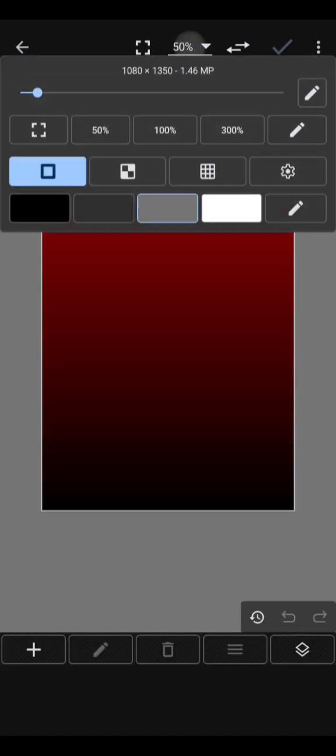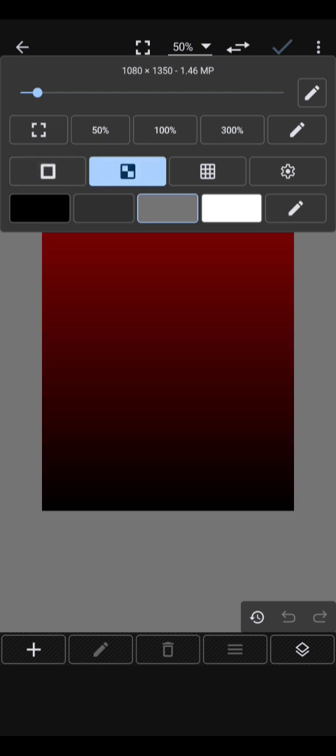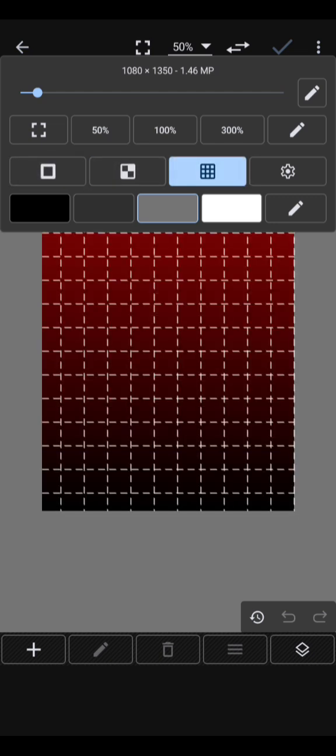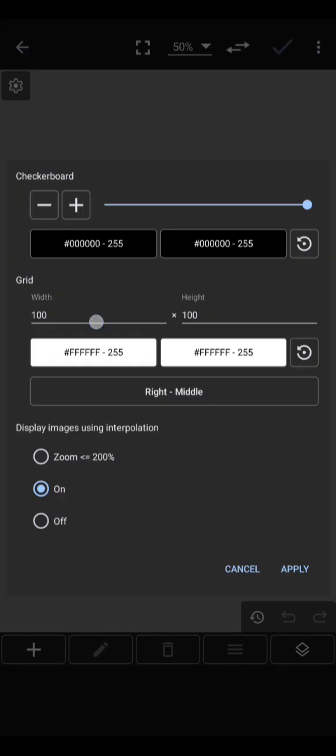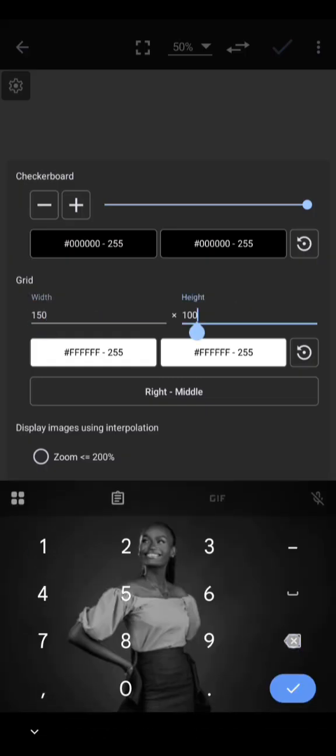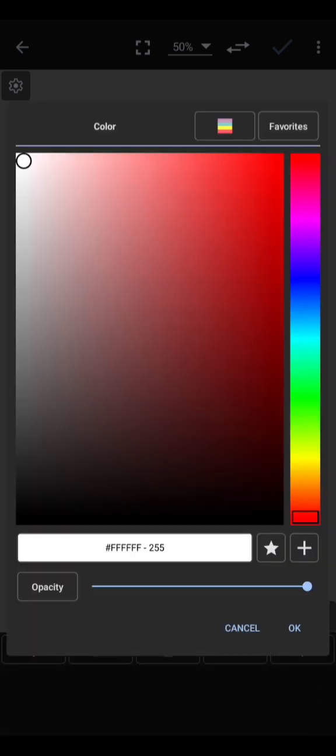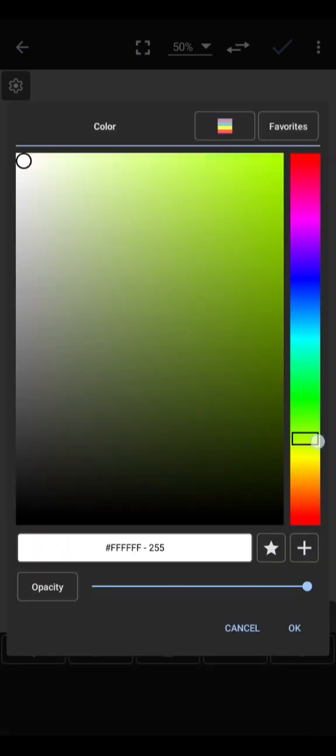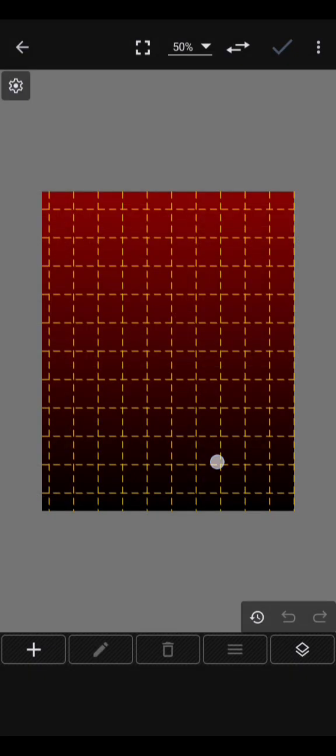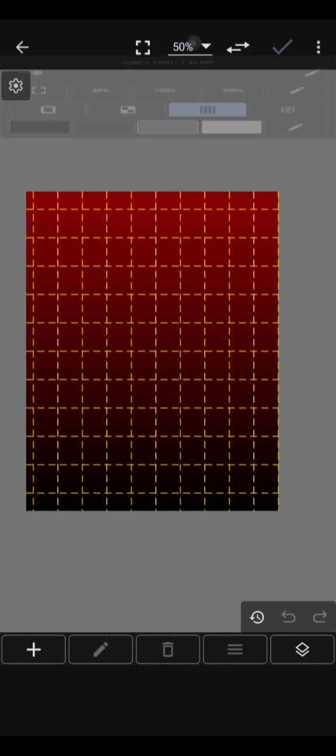Right, then we have this part. I don't know what this one does. Right, then we have the grid lines. You can go to setting and adjust it. 150, 120. Okay, you can change the color of the grid line. Let's say you're working with a white background, you can pick yellow, you could pick black, or anything of your choice. Alright, then apply, and we have our grid lines here.